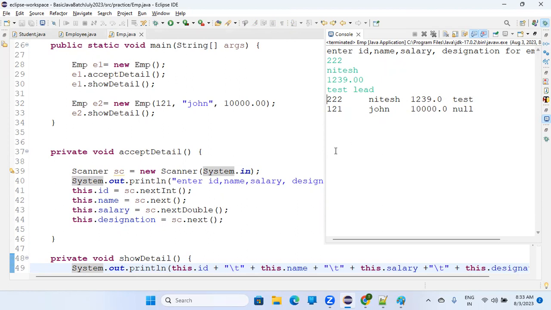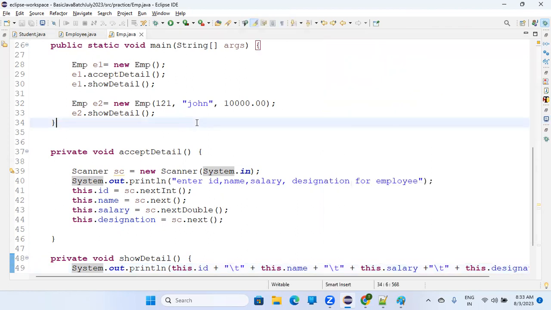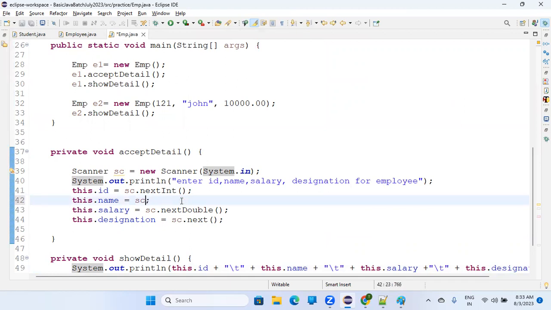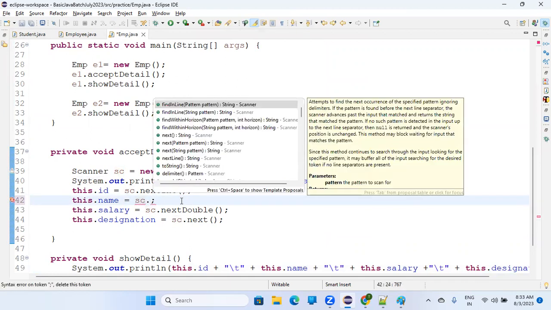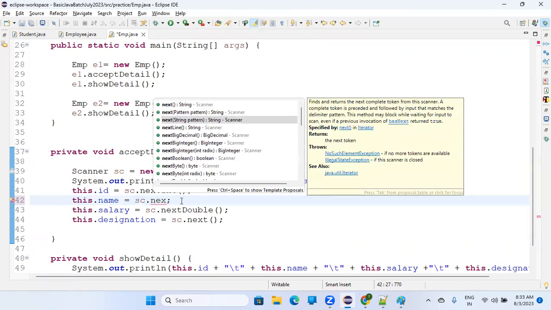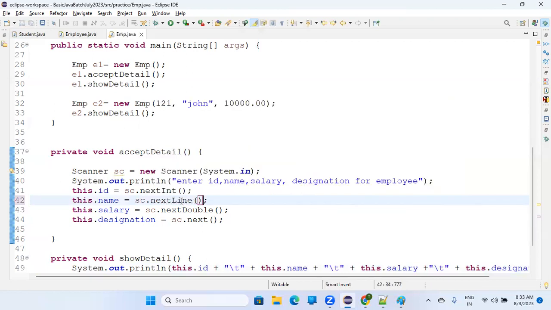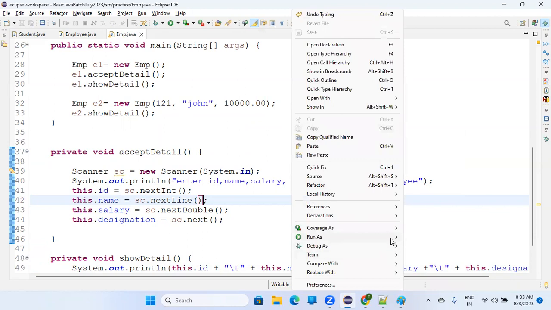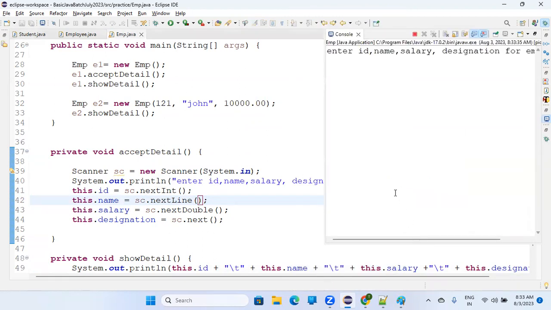It's saying test. It's not saying test lead, right? So that is what I was saying. If you want to get the name, first name and last name both, you should say sc.nextLine, I think. Okay. So this time, if I run this program, let's see what will happen. Enter ID, okay, 2224. Name is Nitesh. Okay, it was not just about the name, basically for the designation part also.